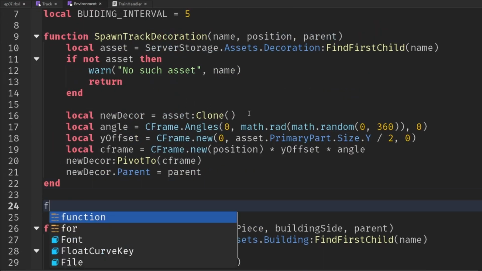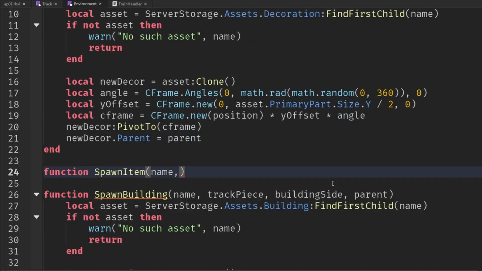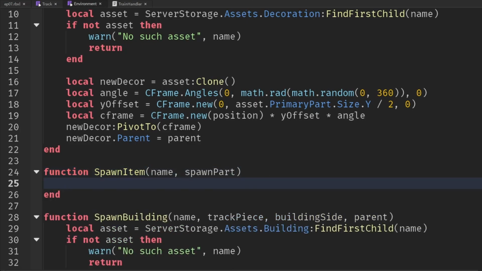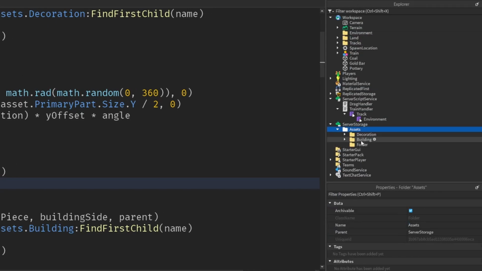So we'll add in a function called spawn item, which will take the name that you want to spawn, and then also the spawn part, so one of those that we just created, and we're going to search through to find the item to place there. So let's add another subfolder inside of the assets, call this item.